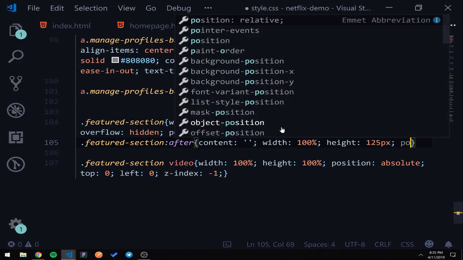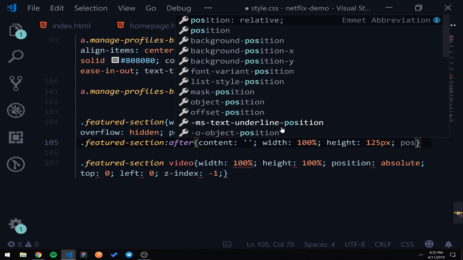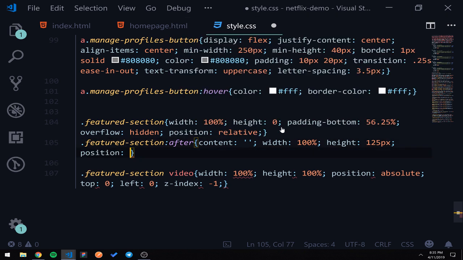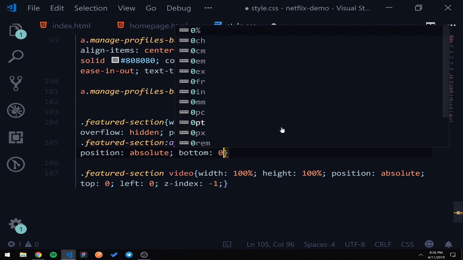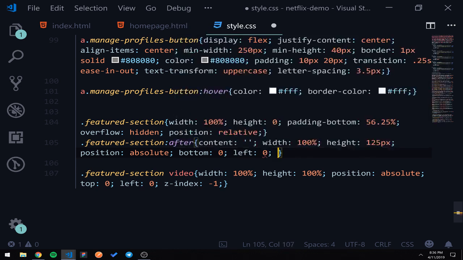Now we have that. We need to tell it that we want it to be at the very bottom of our section. So we're going to do position absolute. We've already set our parent container, so we know what we're setting this absolute in relation to. Position absolute, bottom 0, left 0. That'll put that in the bottom left of the container. Now we want to make sure this gradient appears over the video, so we're just going to do z-index 10.